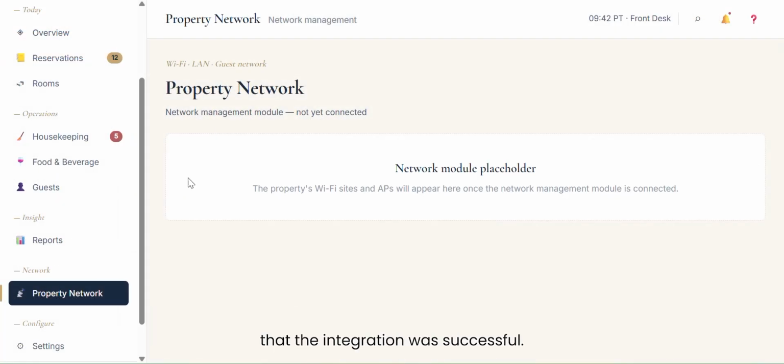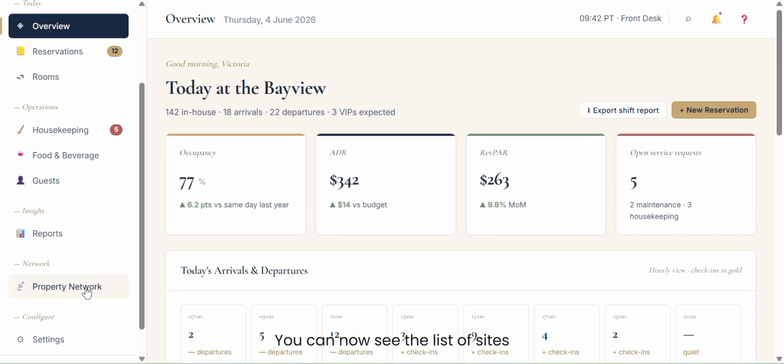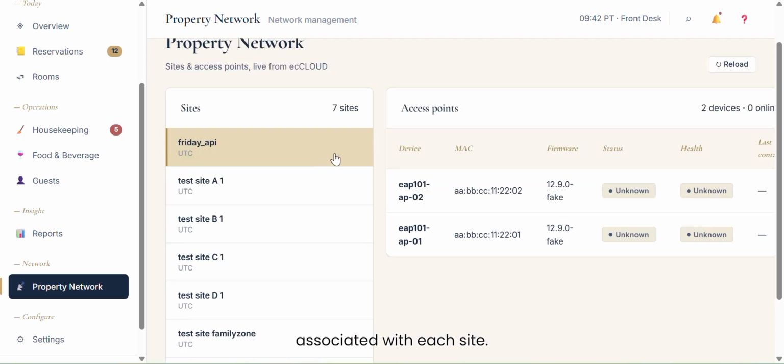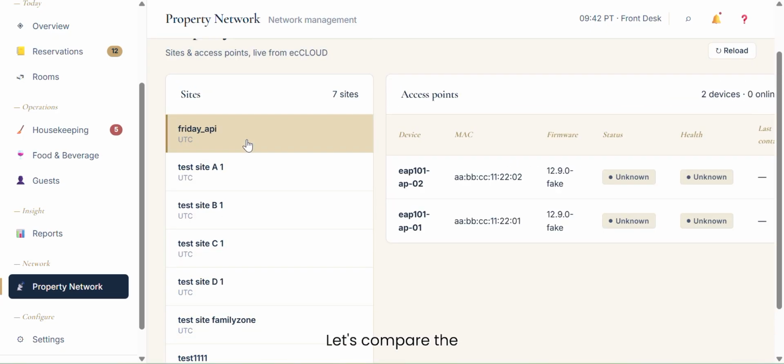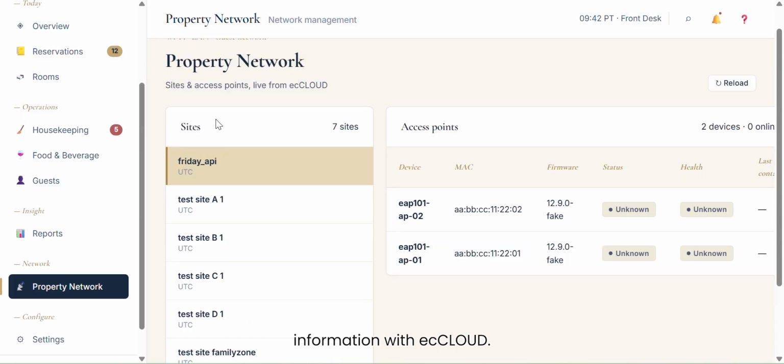Now let's verify that the integration was successful. Return to the simulated management portal and refresh the page. You can now see the list of sites, along with the devices associated with each site. Let's compare the information with ecCLOUD. One of the displayed sites is Friday API, which contains two devices, EAP101-AP01 and EAP101-AP02. Both devices are running firmware version 12.9.0.